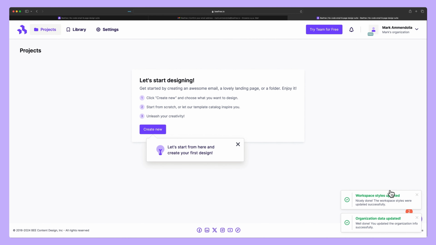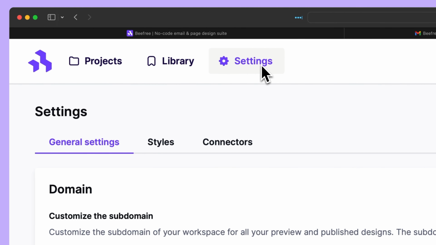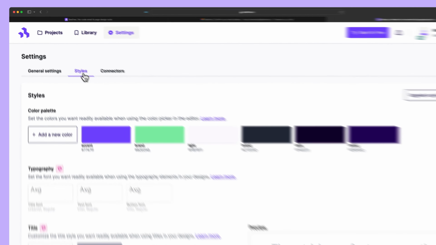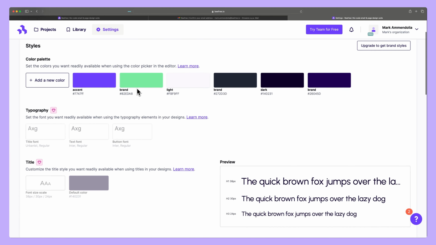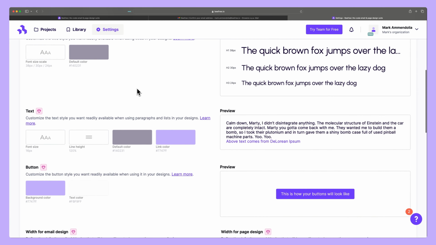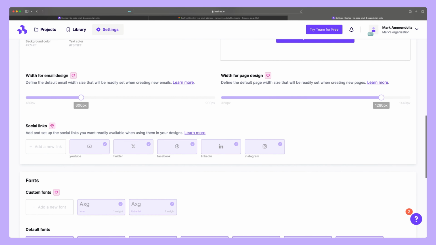Now, once you land in Beefree, you can access your brand style guide by heading to Settings and then Styles. Now, with free plans, you can add more colors if you so choose. However, you won't be able to edit your fonts and social media links, which are exclusive to premium plans.